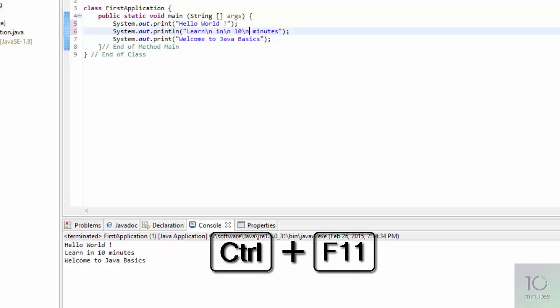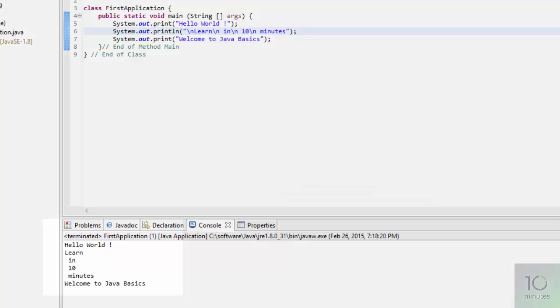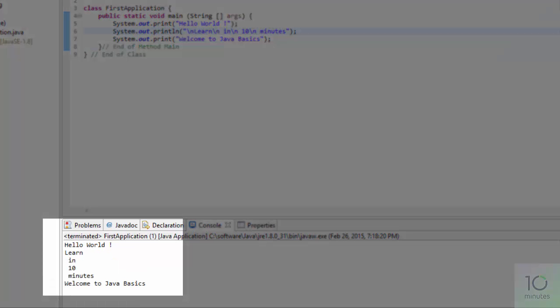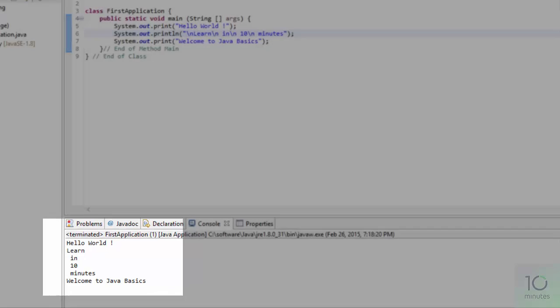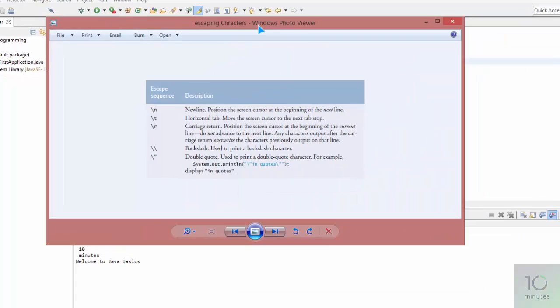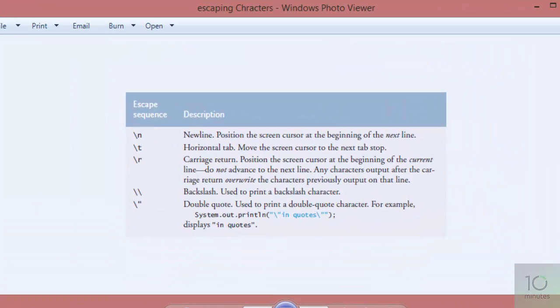I will use the shortcut key Ctrl plus F11. We can see that the statement in line number 6, "Learn in 10 minutes", has been printed on separate lines. This is due to the escape characters. Here are some of the escape characters that have their own meanings. The \n is used for new line, whereas \t is used to make a horizontal tab, and so on.